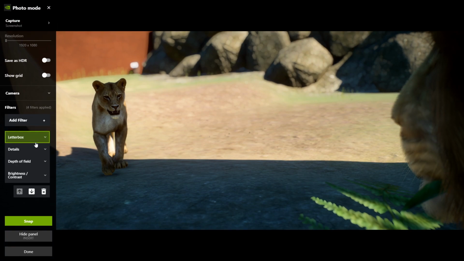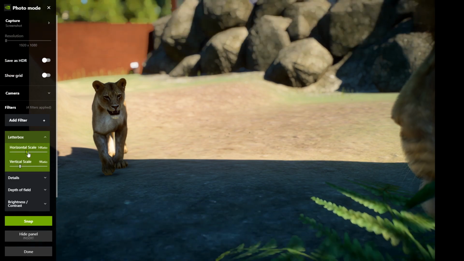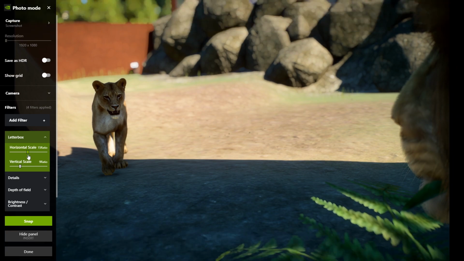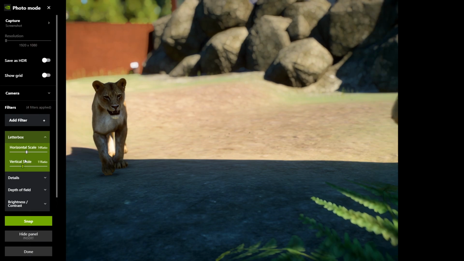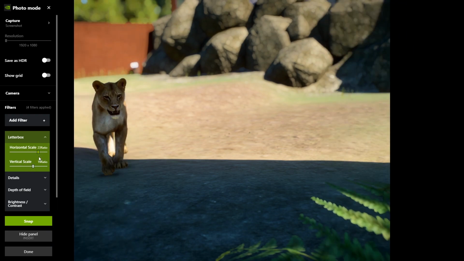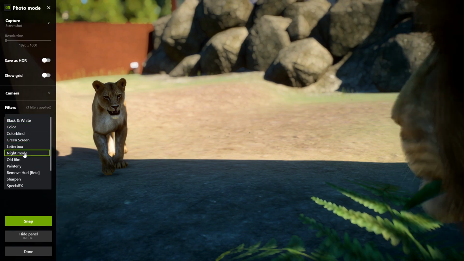So the next one is going to be letterbox. If you're trying to get those movie shots or whatever, I typically don't mess with this just because this is something I can add in later. I don't need to take it in Ansel. But maybe, let's say you're trying to get like an Instagram profile picture or something like that, then you could do that as well. But I will leave letterbox out for right now.